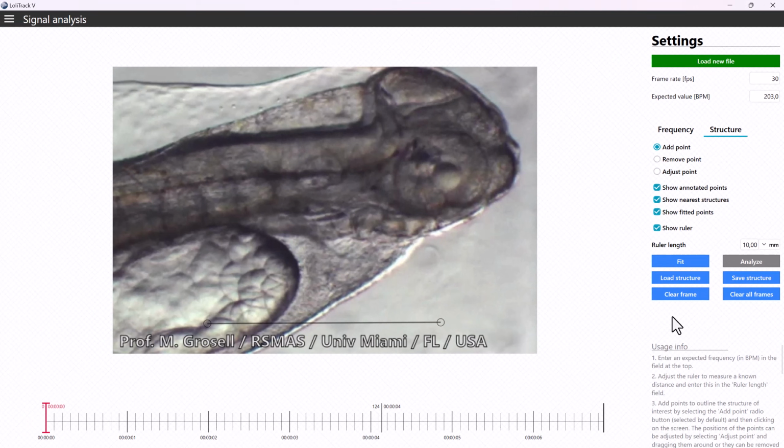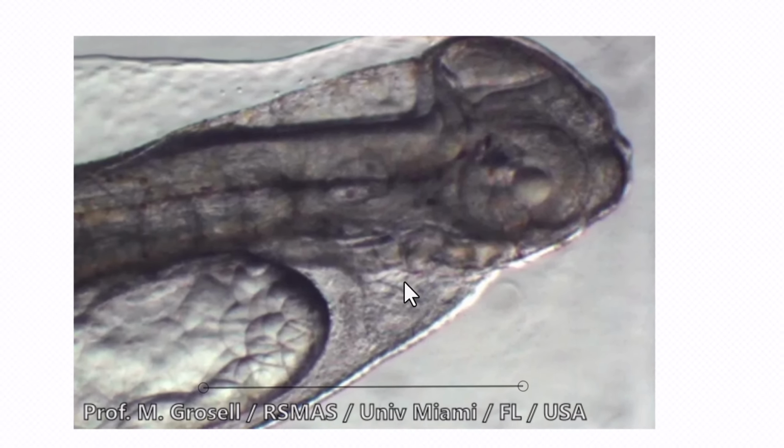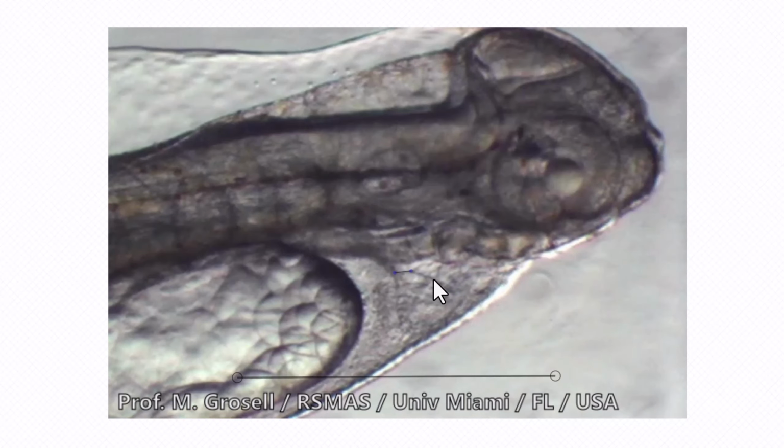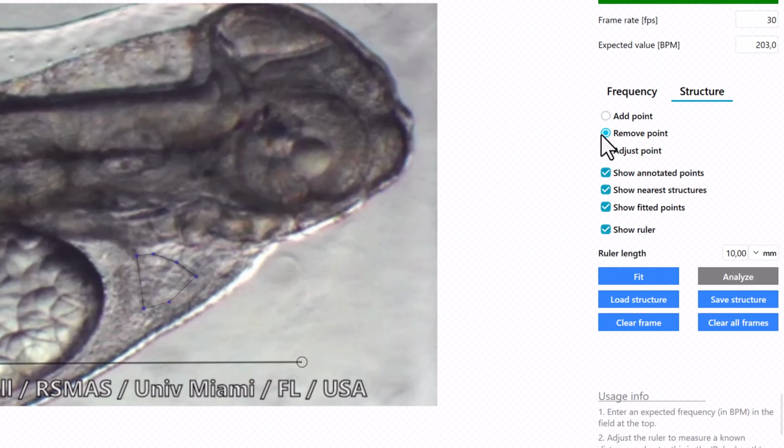So a great tip is to perform a frequency analysis first, like we just did, and then input the result in this field. The principle in the structure analysis is that we outline a specific structure using points and lines for each frame in the video. To do this, click the Add Point tool and click on the video to outline a structure, here the heart. Notice that you can switch tools to remove points or to adjust a point.